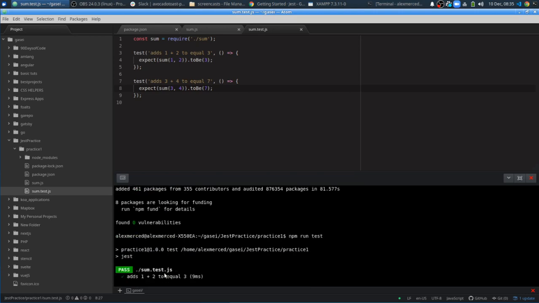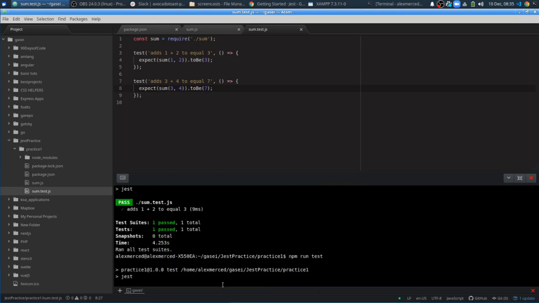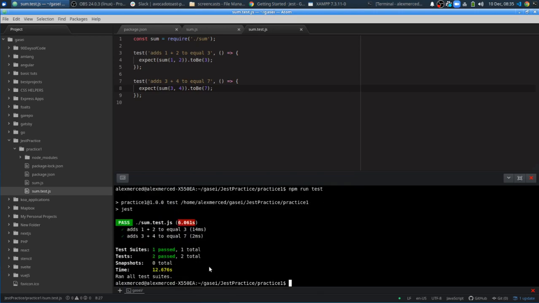And it found 0 responsibilities, but it only passed one test. And did it pass the second test? Yes, here we go. Adds 3 plus 4 equals 7. And test suites, 1 total. Tests, 2 passed, 2 total. Cool. And I guess each test suite is each test file. So essentially that's how that works. You're just setting up these tests and you can run them whenever you want to make sure that everything you want to work works.